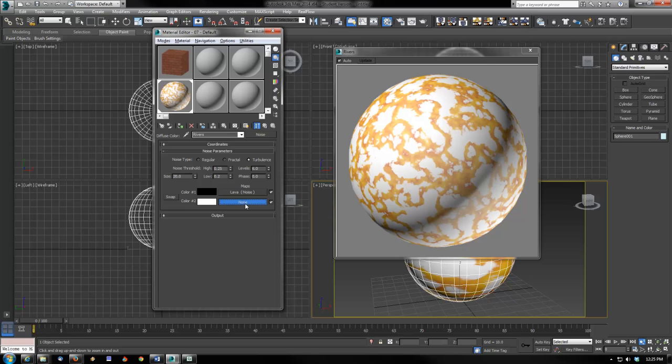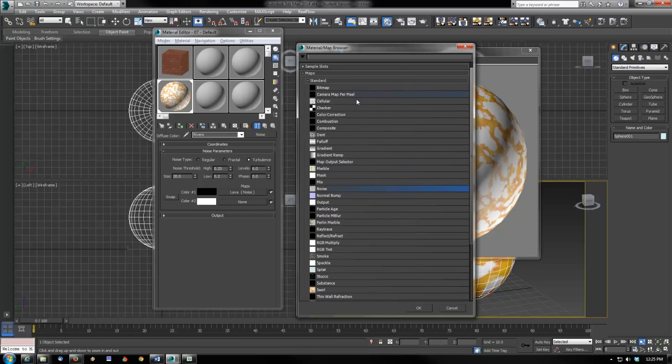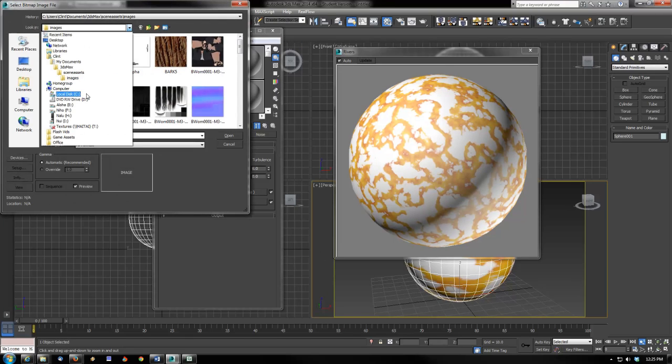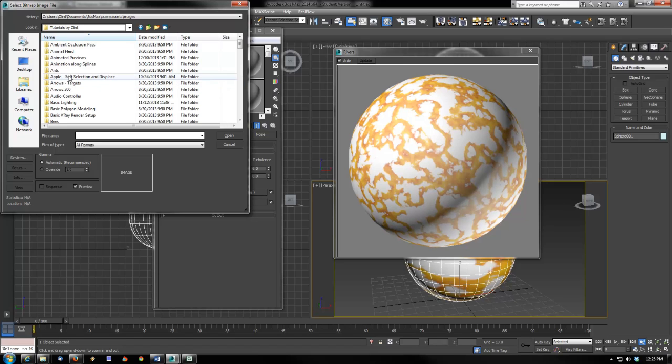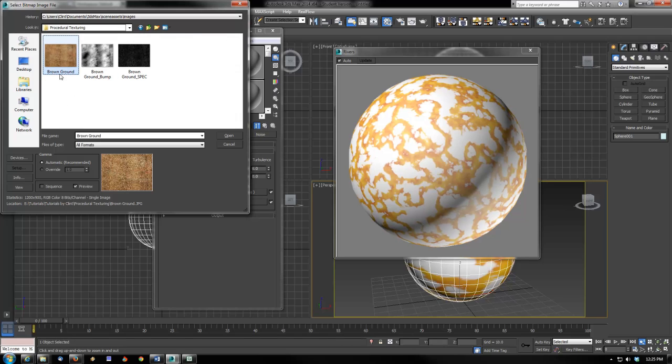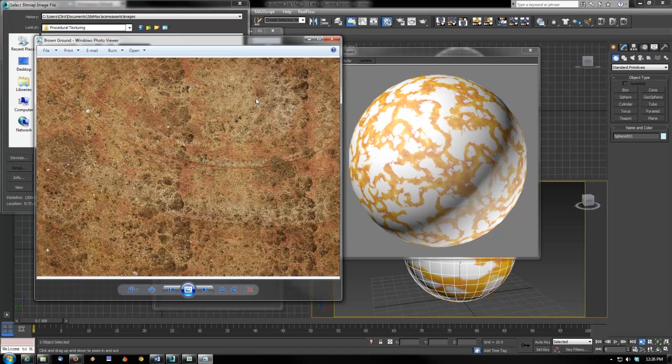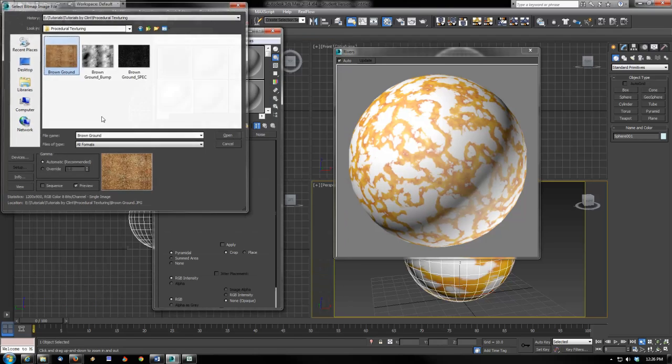So in here, we're going to go ahead and click this, and to begin, let's add a bitmap. And then we can navigate to the texture I should have given you to start. Mine's under my procedural texturing tutorial folder, and I've got this brown ground texture that I think I'll share with you, as though it's rocky ground. It'll work. So I'll add it in there.